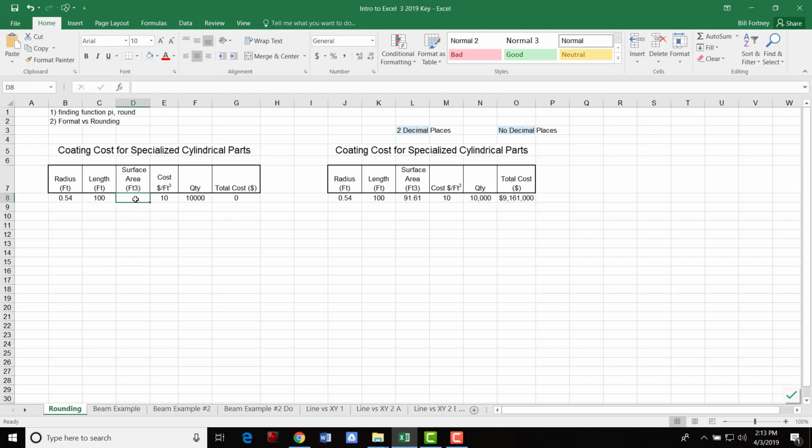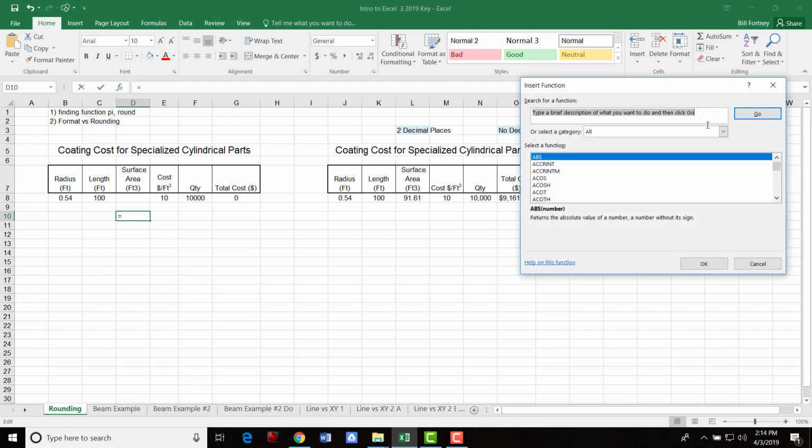So let's do that over here. Surface area, pi r squared times the length. So I need to put in pi. I could put in 3.14. There's probably a function. What I do when I need a function is I come over here, I say more functions, I say all, and I start typing what I think it might be, pi, there it is right there.